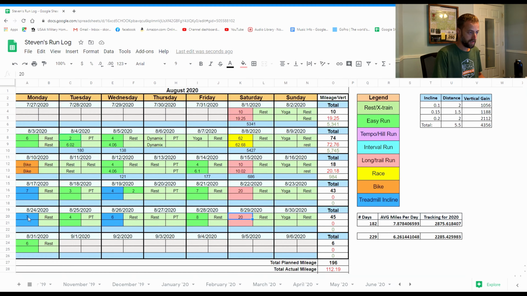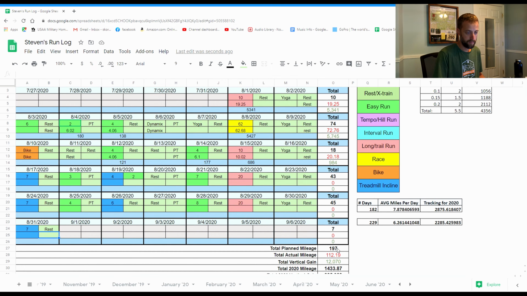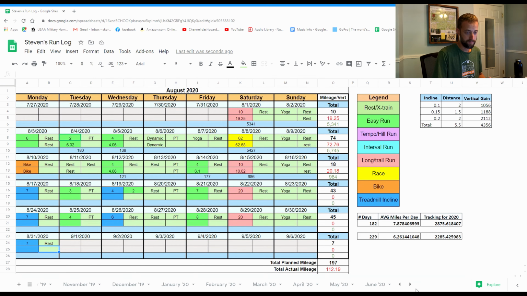So on August 31st, I'm going to copy that same treadmill run on there. So that'll give me 197 miles total for the month is what's planned. It'll probably be just a hair over that because I was over on some of my projected weeks. But anyway, let's get into September where you can see me do an actual month.